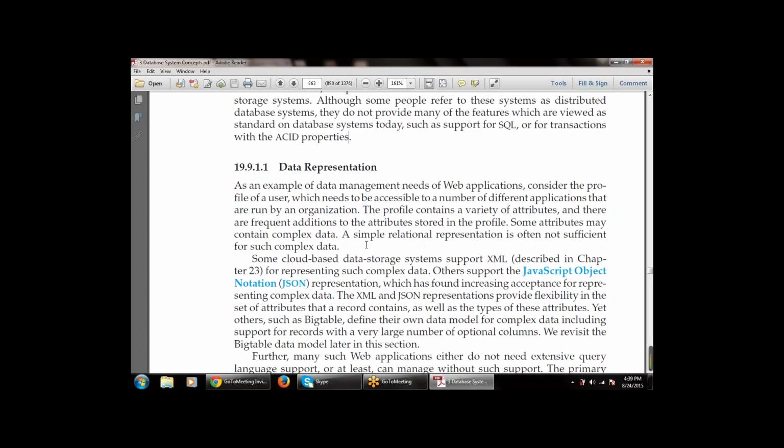Some cloud-based data storage systems support XML, the extensible markup language, for representing such complex data. Others support JavaScript Object Notation, that is the JSON representation, which has found increasing acceptance for representing complex data. The XML and JSON representations provide facilities for the set of attributes that are recorded and maintained, as well as the type of these attributes.